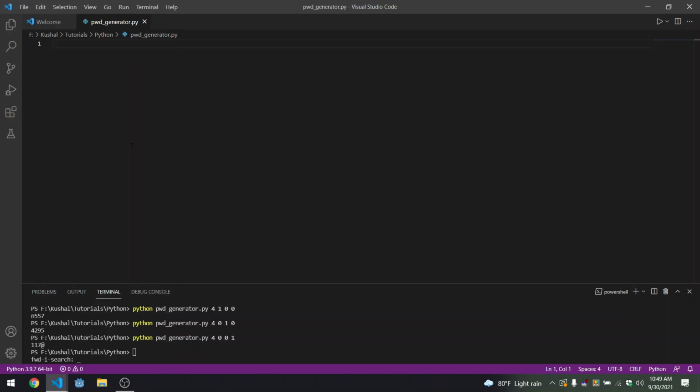Welcome guys, today we'll be learning about how to make a password generator using Python. In this project we are going to be using three modules: Numpy, Random and Sys. Numpy we'll be using to make our arrays.